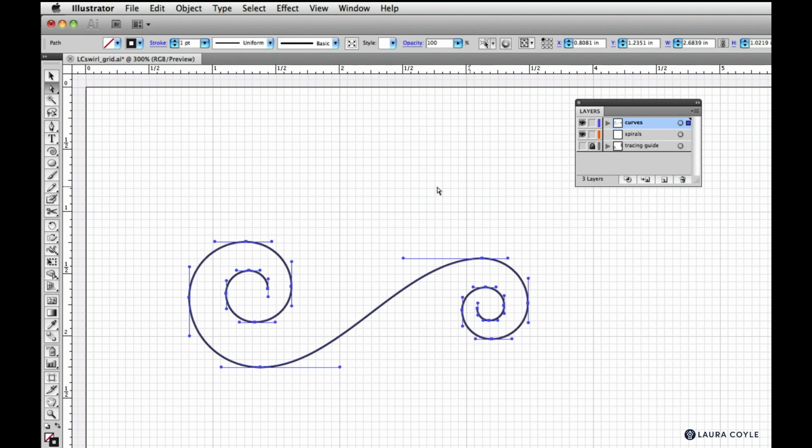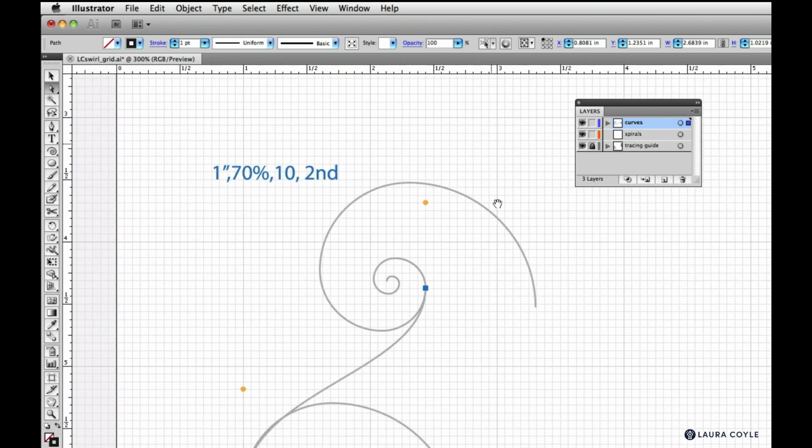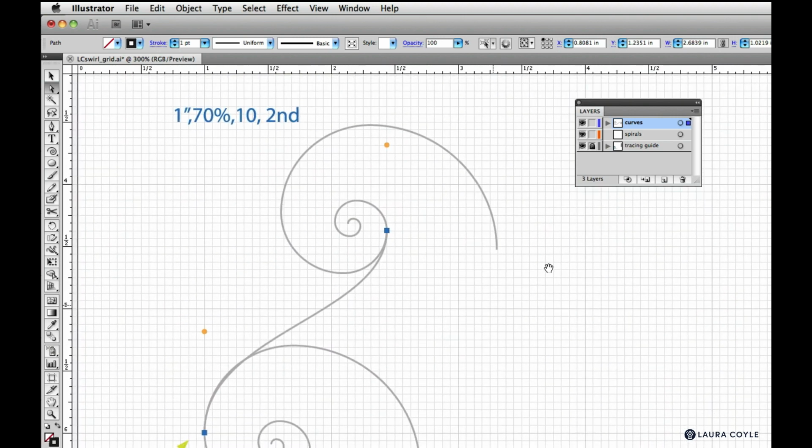Okay, so now we're going to work on the next flourish, and I'll just turn back on the tracing guide here, and then I'm going to reposition us here so we can see the one directly below.